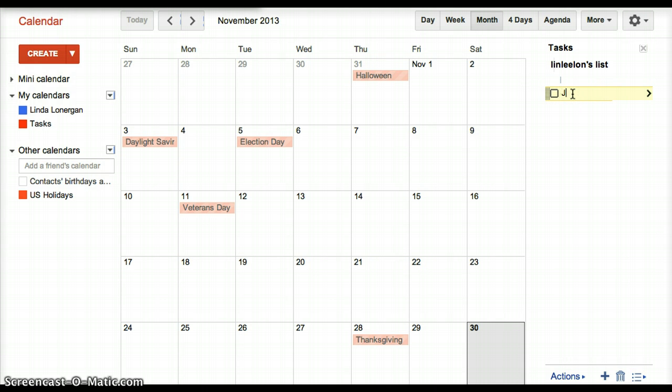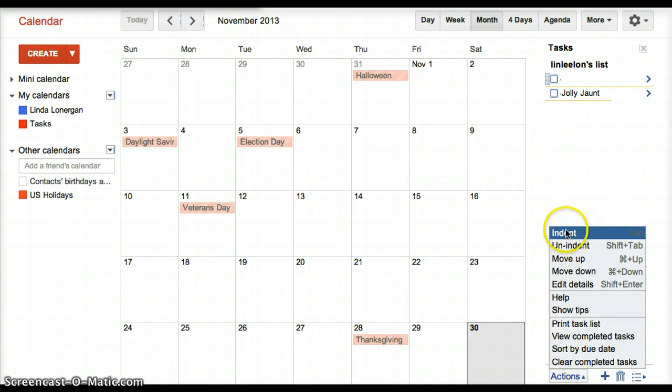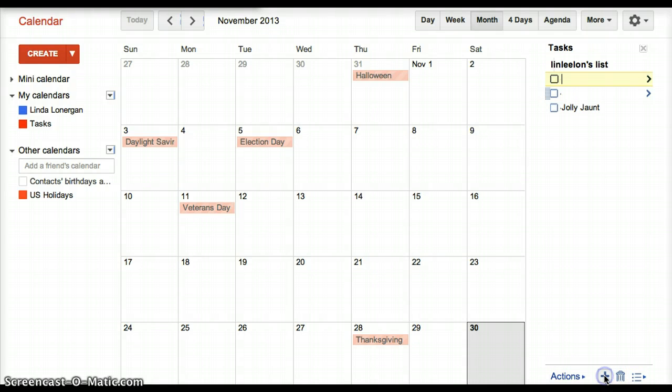Let's say Jolly Jaunt. And I'm going to put it on there, and you can just do with actions on these. You can indent, move up, move down, help, show tips, print the list, view completed tasks, sort by due date, and clear completed task. Okay. You can add items, you can trash items, and you can also create a new list. So you might want to have a list that's a personal one and one that is a work one. Okay, so that's an important thing to realize there.